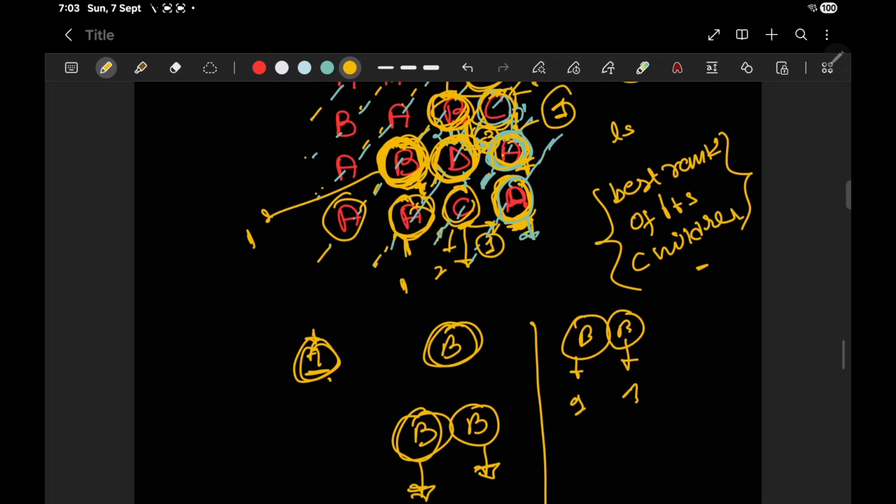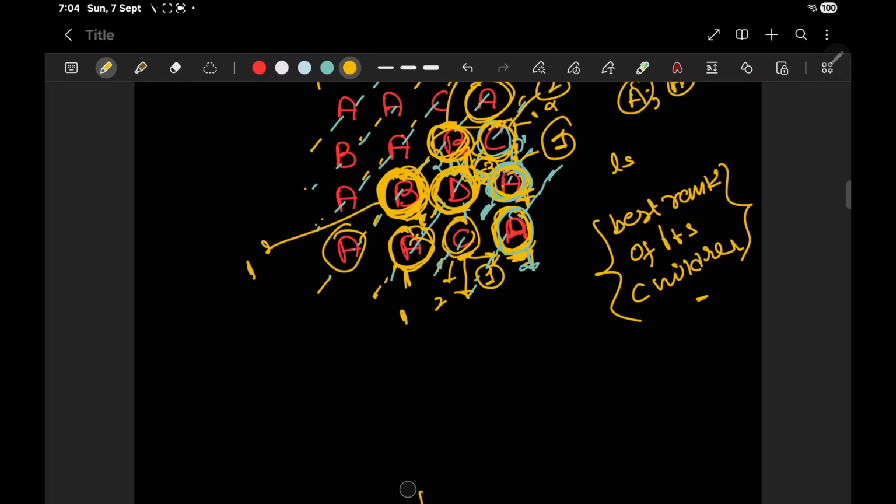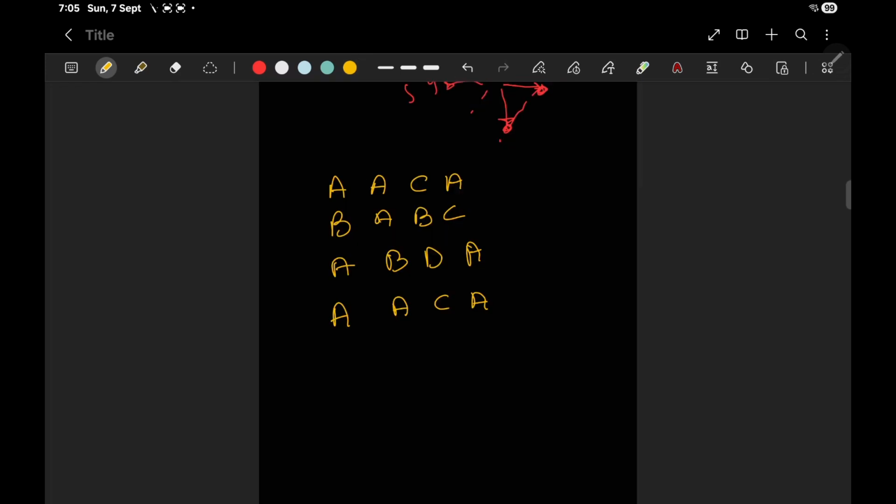So now the question is, how would I reconstruct my answer after doing all of those things and storing that rank? How do we reconstruct? So for that reconstruction, we have to start from the start. Let me clean it up. Now, starting from this position, for every element, we have stored the best rank of its children.